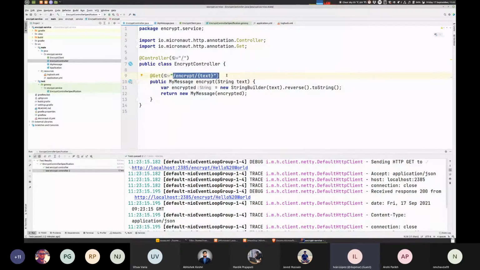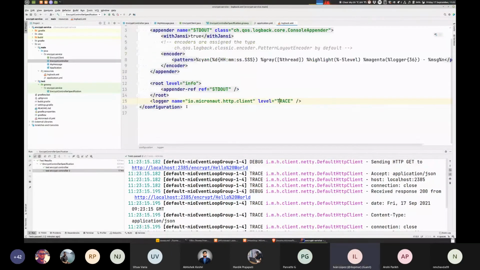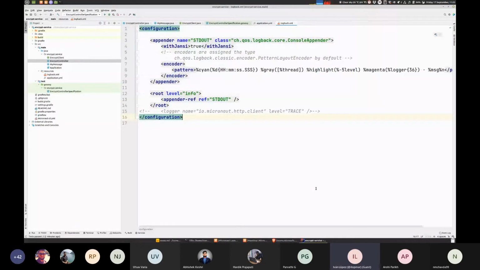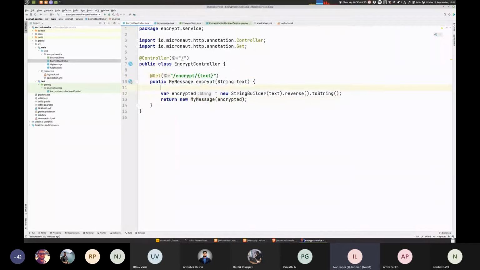So let me remove this and comment this out. So what else? By default, Micronaut uses Netty for the server, and it runs everything on the Netty event loop. This means that you shouldn't write blocking code, code that blocks the Netty event loop, right? So let me show you this.